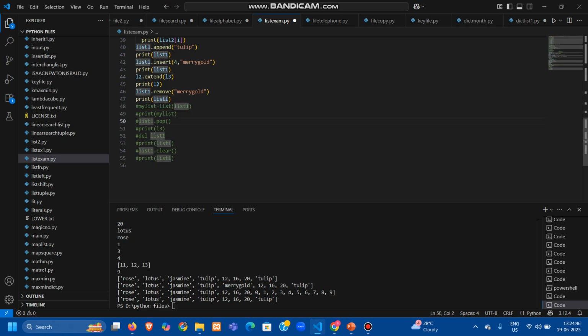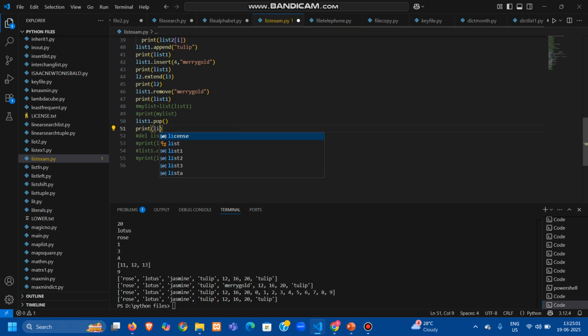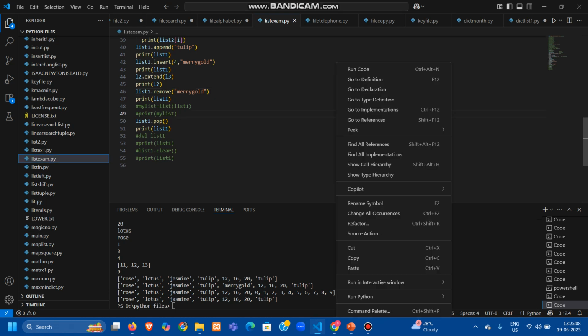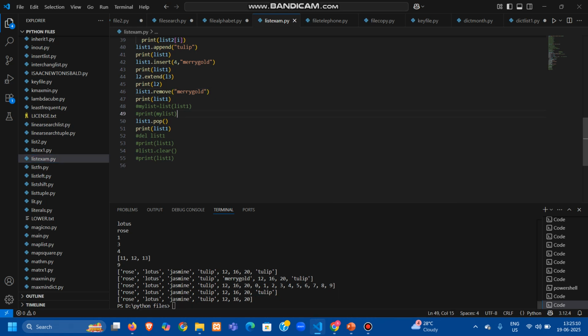Now let's see what pop does. You can see that the syntax is entirely different from that of remove. Pop removes the last element of the list. Here I am giving the list name dot pop, so it will remove the last element. That means tulip is getting removed. Tulip was the last element, so tulip is getting removed.